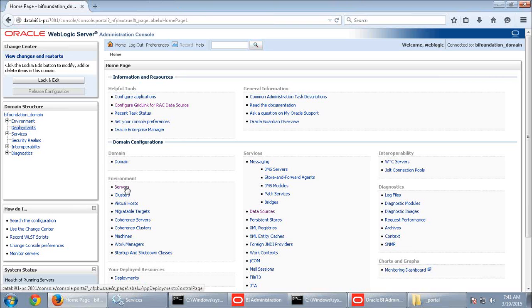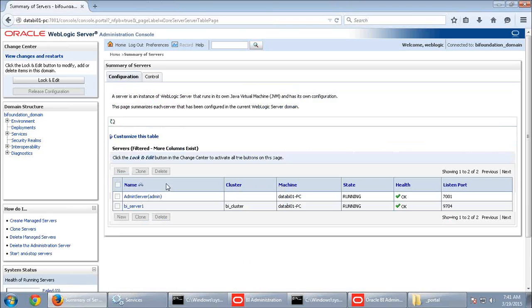When you click on environment servers, you can see that there are 2 servers, which is your admin server and this BI server 1, which is called your manager server. If this BI server 1 is down, your system component BI server will not get started up. That will fail. So your manager server will manage all your system components, as well as your security configuration and everything, which will allow access to your application.